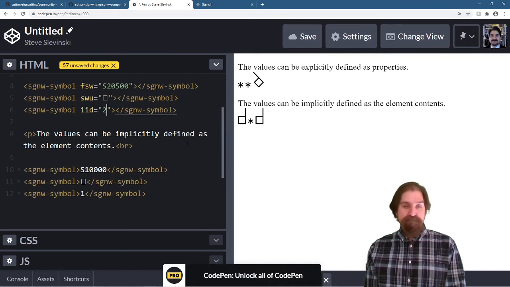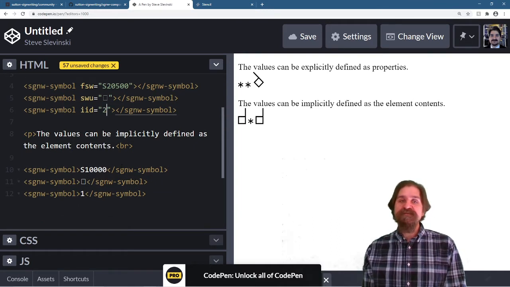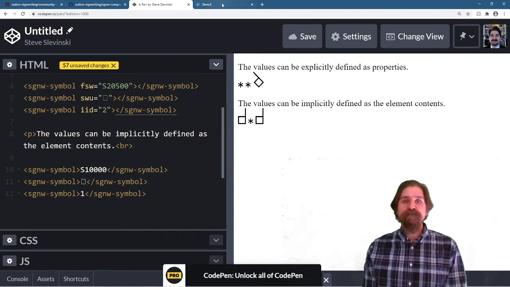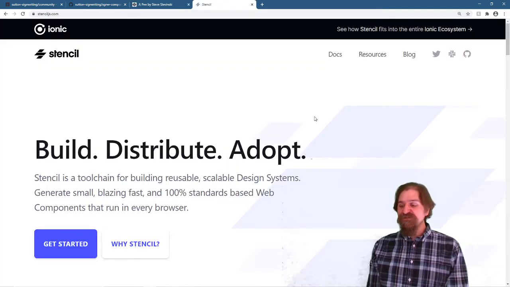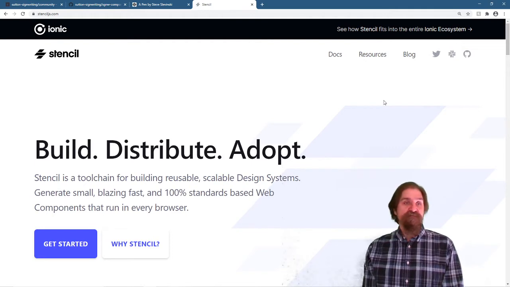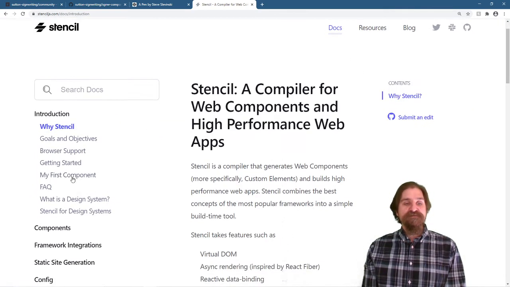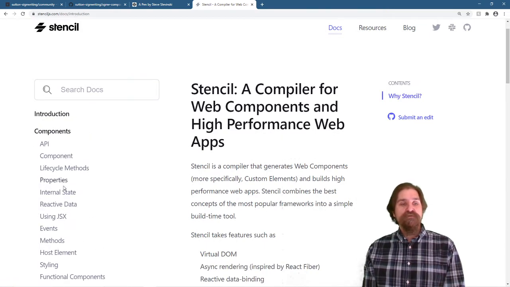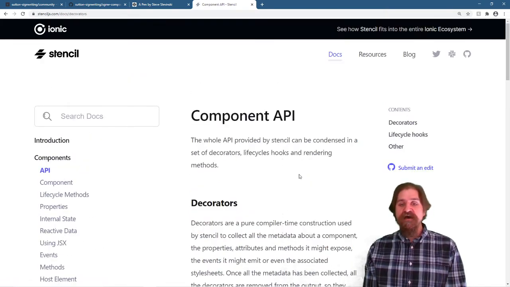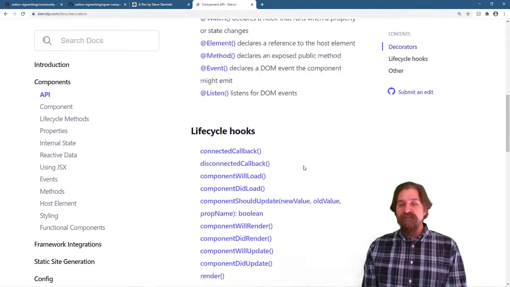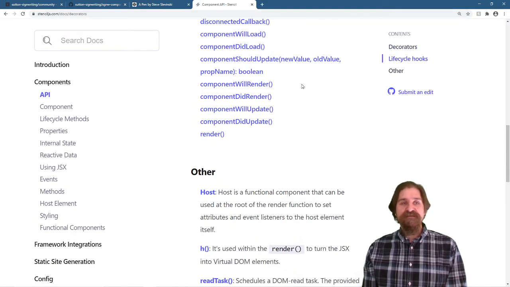And that's what I have so far. Later we'll have more elements, and these elements will have more features as well. As I said, this was built with Stencil.js. It's a great development framework. You can read about the docs and all about Stencil, or you can dive right into the component reference, talking about the API, decorators, and lifecycle hooks, and other things that they have.